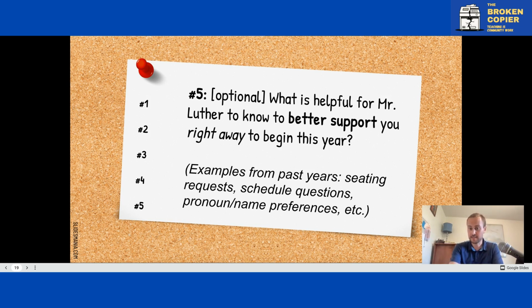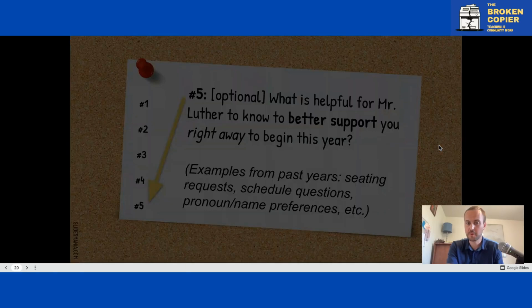Giving them space, but not requiring it. And it's an optional space. I make it really clear about that. But this is something I'm going to look through these cards so I can begin the process of making sure they're supported going forward. That's the 5th question.